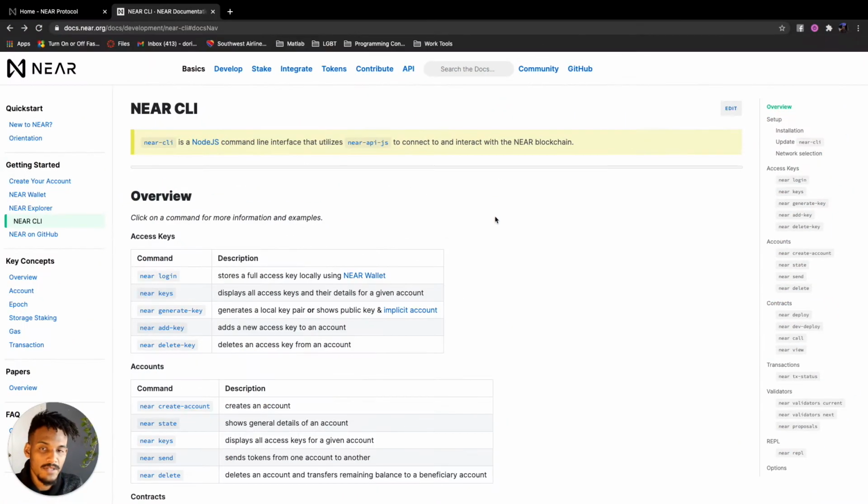So the reason why we're downloading the Near CLI is because it essentially acts as a wrapper for the Near API JS package, which can assist developers with testing by creating contract calls, running npm scripts, and doing more, all from your terminal.